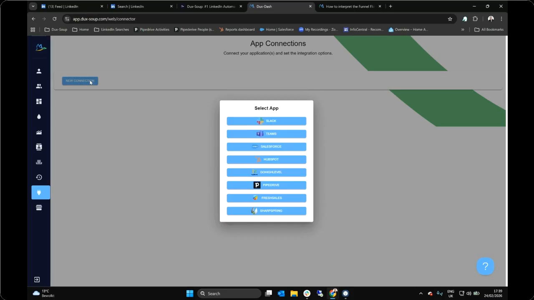All of these integrations are available to Dux-Soup Turbo and Cloud users, no extra cost from a Dux-Soup perspective. And they are all two-way integrations. So Slack and Teams, brilliant for collaboration, brilliant for being able to monitor message exchanges.